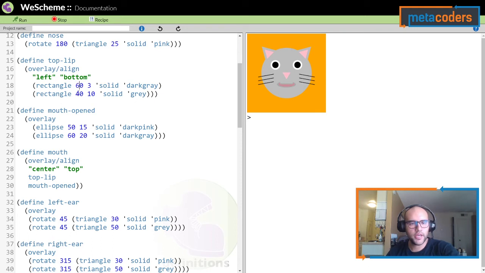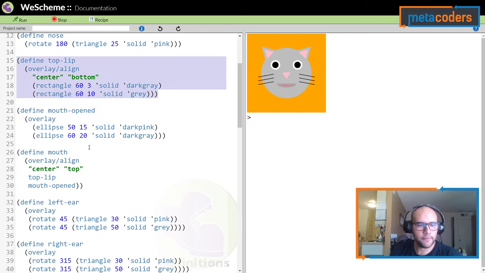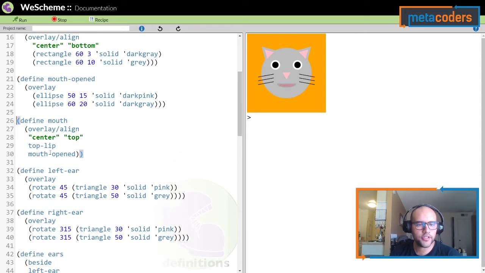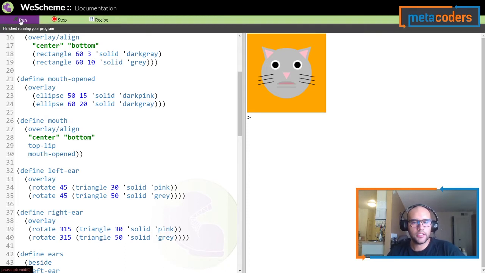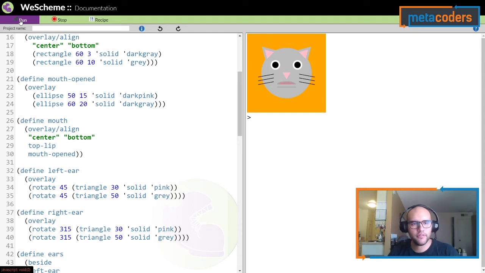So I'll change these back to what they were. This was the center. Like that. So that's my mouth open and my top lip. And then mouth is just the top lip overlaid on the mouth open. So here I can make this be like bottom, and it would cover the bottom half of the ellipse, but I don't want that. So that's why I made it be top.